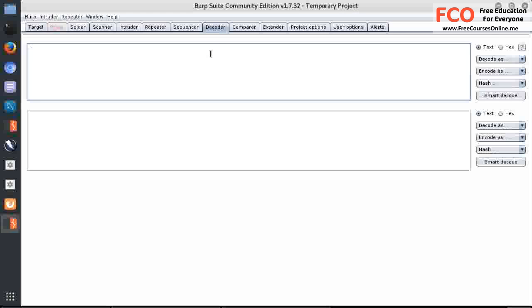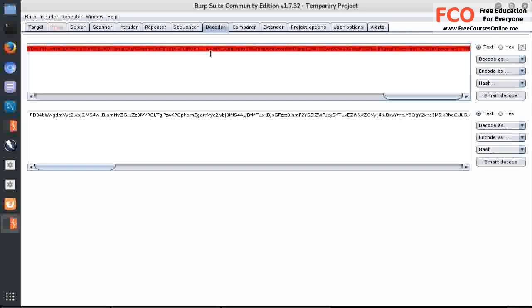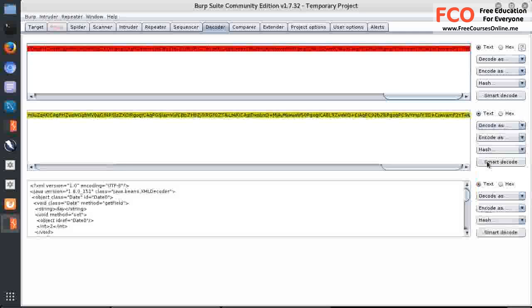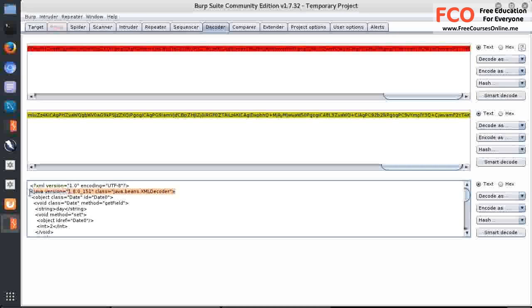In decoder, I can just paste my data, and I can encode the data, decode the data, a lot of different options. So I have taken this data from the URL, so I'm gonna first decode it as URL, and then I'm gonna decode it as base64 because I recognize this structure, right? Base64 encoded data. Okay, so what I can see here is that it looks like a serialized object in Java.